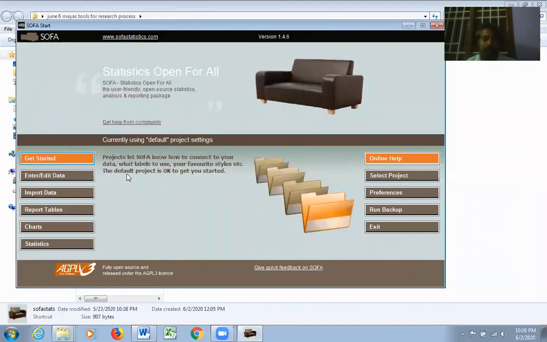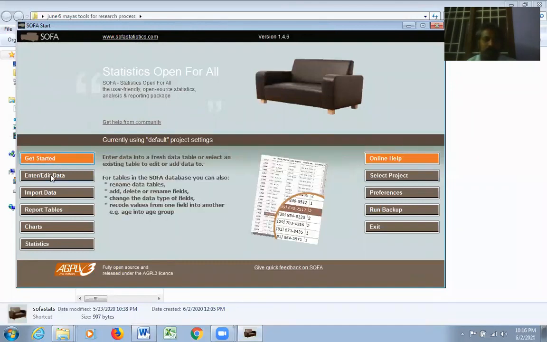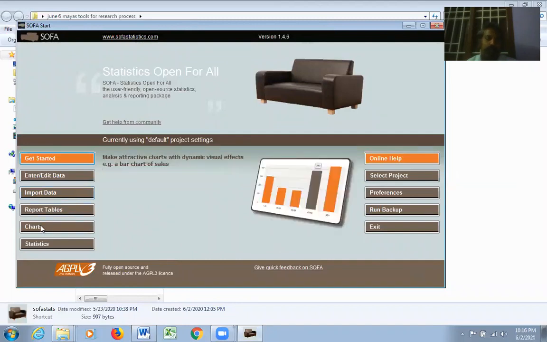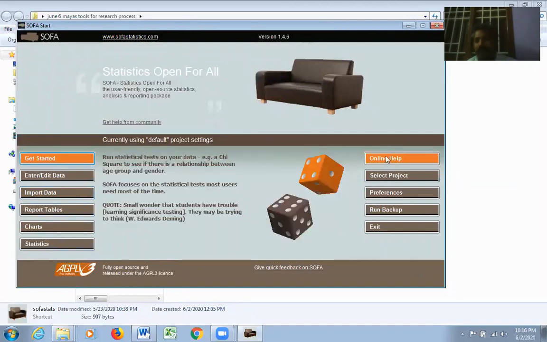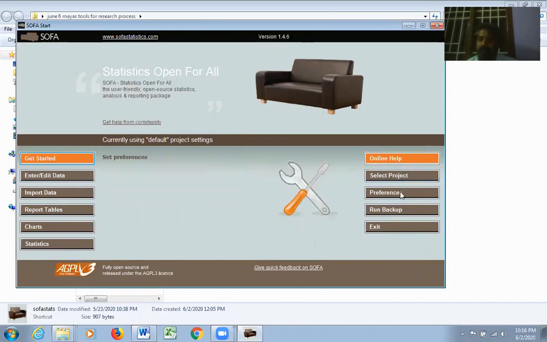It has two panels, left side and right side. On the left side we have get started, enter and edit data, import data, report tables, charts, statistics. On the right side we have online help, select project, preferences, run backup and exit.